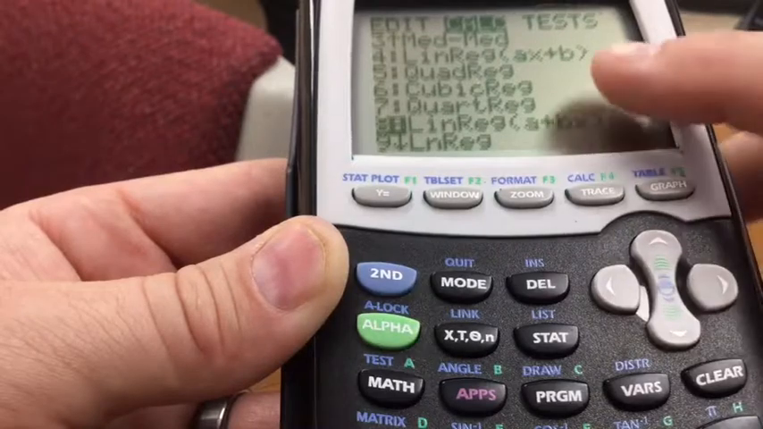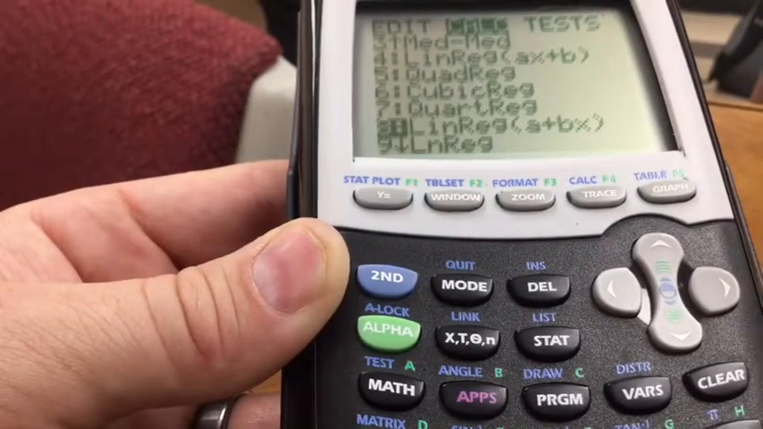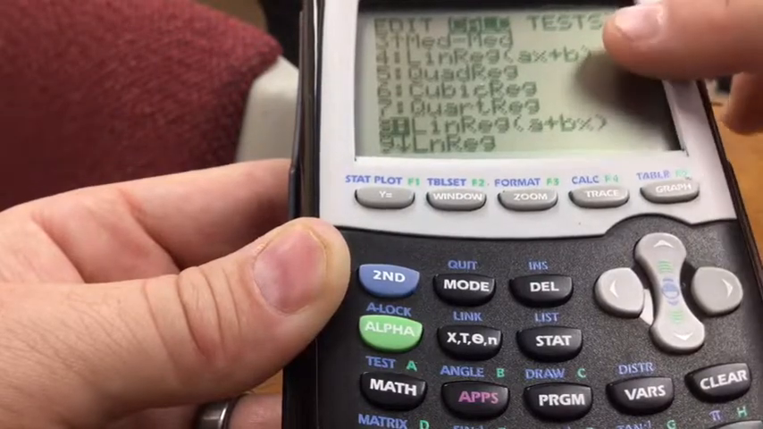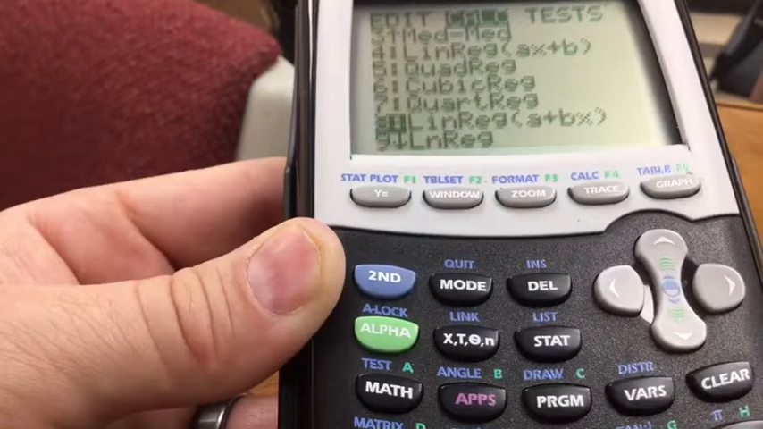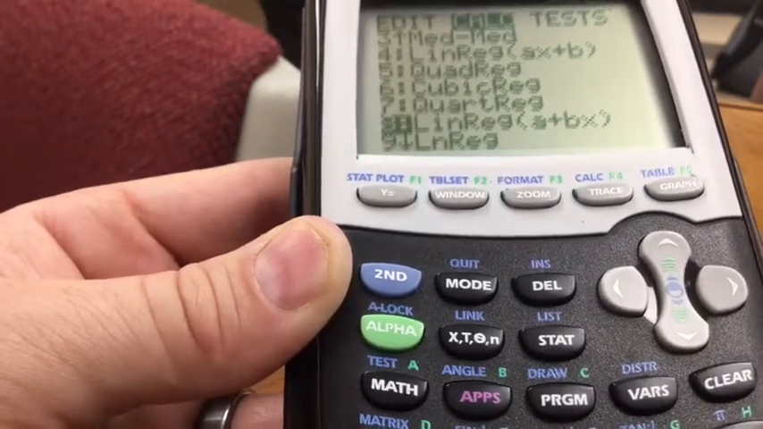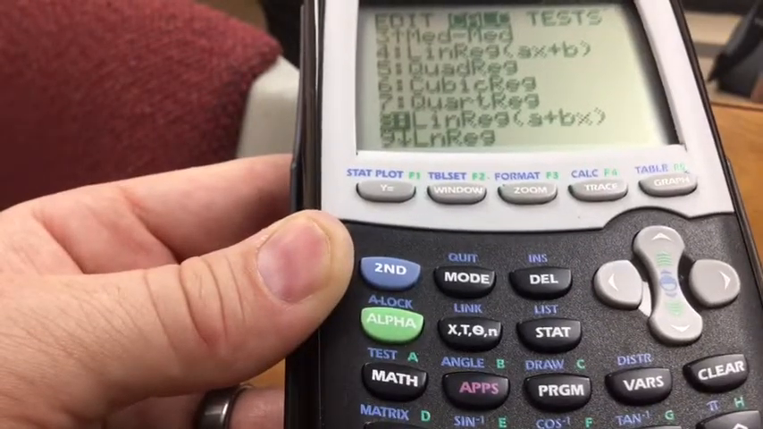The only difference between the two is in number 8, the y-intercept is A, but in number 4, the y-intercept is B. It doesn't matter which one you use. It will still do the calculations for you. I'm going to use number 8 because that's what I talked about in the video. And so from there, I just hit enter.